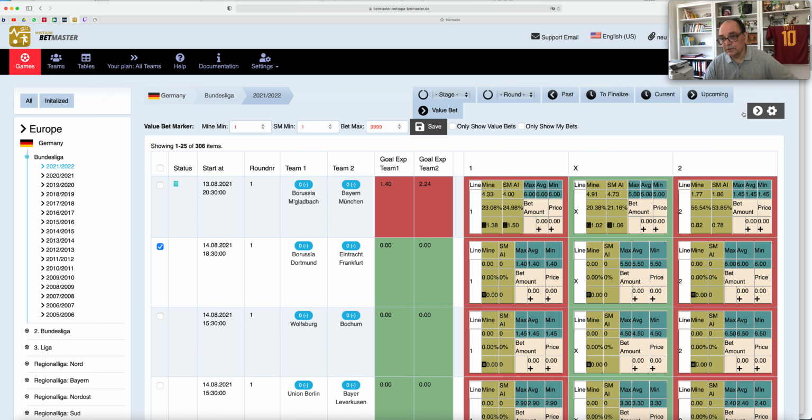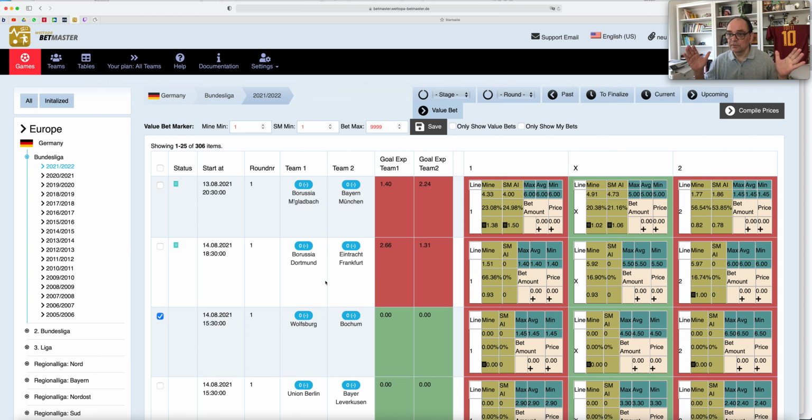Dortmund against Frankfurt, we can do the same thing. You check the game here, and then you click on compile prices, and you get a price. Just for the game 1x2, this is the one market we originally bet on. If we want over under and other markets to bet on, we can check them later, and I can explain that later. Now we have 1.51, which is also pretty close to market.